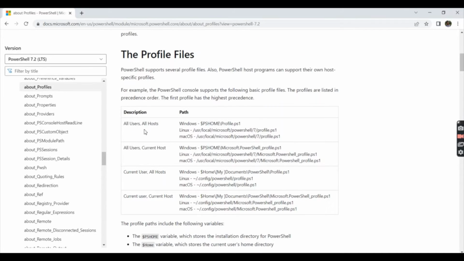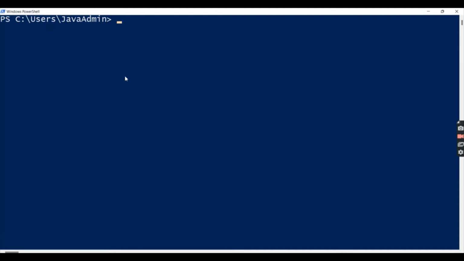One is all users, all hosts, and this is the path. All users, current host, current user, all hosts, current user, current host. So let's move to the PowerShell window.